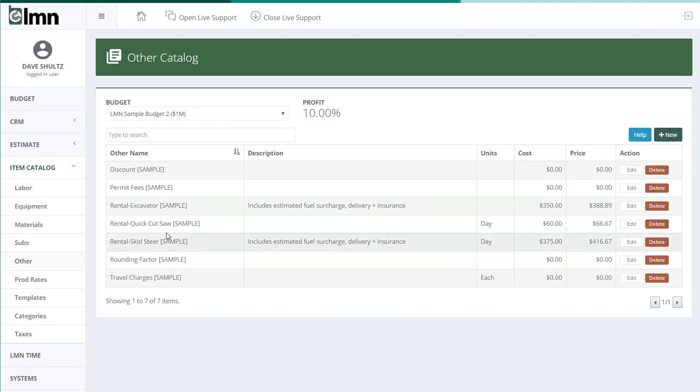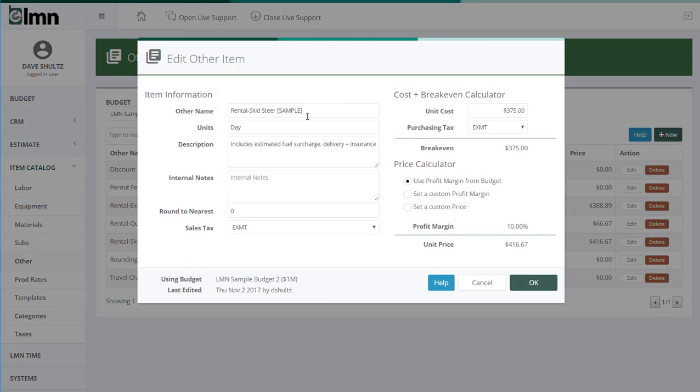Let's take a look at skid steer rental as an example. I'm going to open this, and I got my other name as rental-skid steer. I like starting it with rental. That way all my machines that are rental all start with rental. I just need to look in the R's to find all my standard rental equipment.